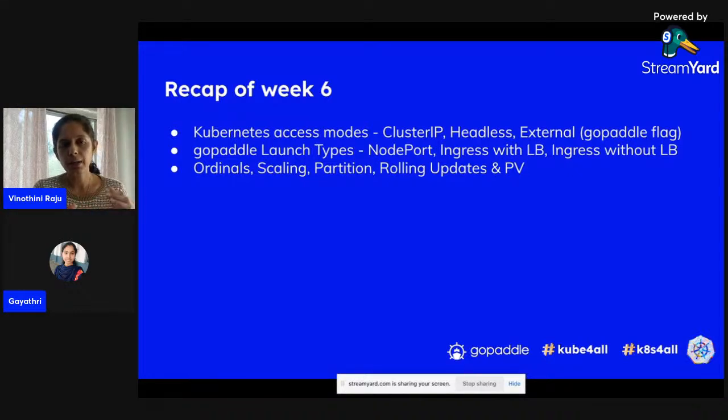Ordinals are typically the suffix that comes up along with a service name or a replica name. So if we scale up the number of replicas within a service, you get incremental ordinal numbers. And you can reference these replicas based on these ordinal numbers. You can program this, and you can add init containers in such a way that you can configure your environment based on the ordinal numbers.